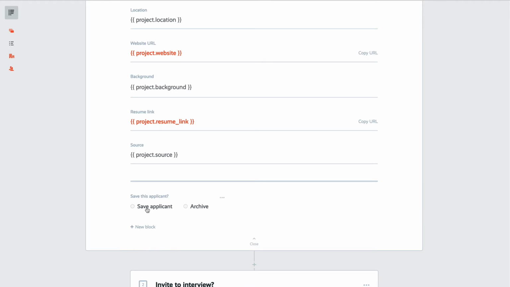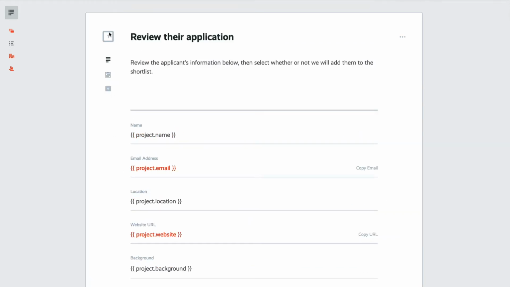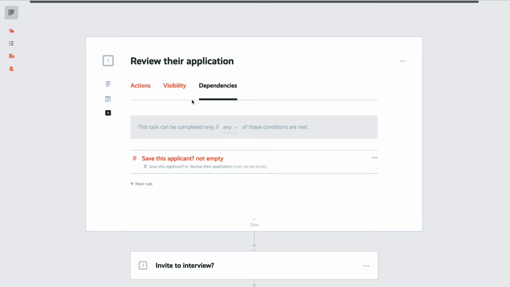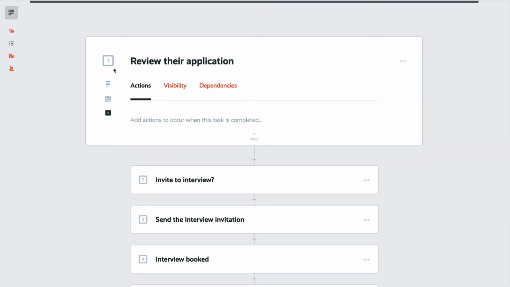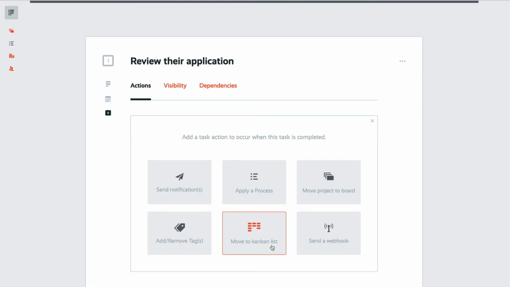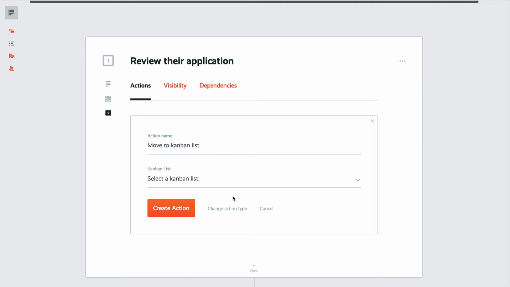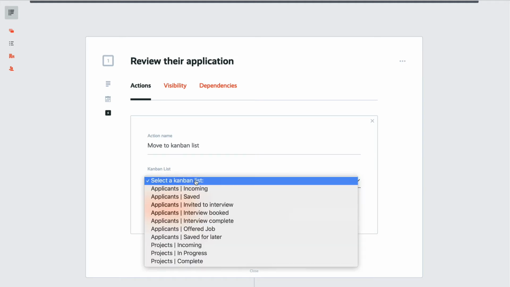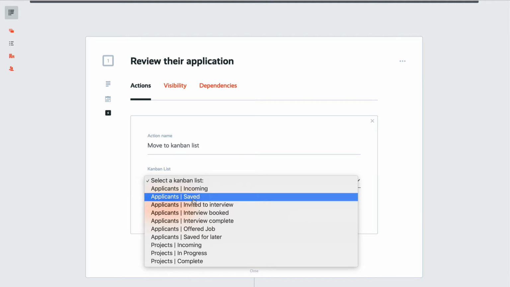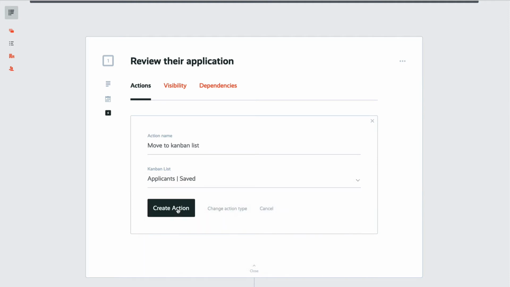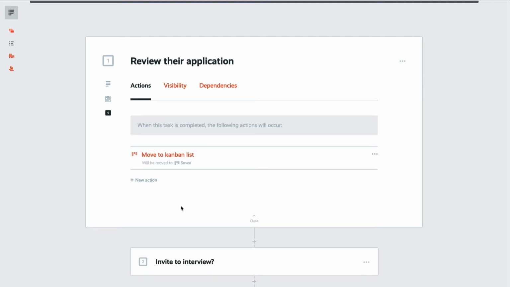So once the person selects one of these options, then they will be able to check off this field. Then we'll go to the actions. And once they do check off this field, assuming that they have not archived this applicant, because in that case we wouldn't want them anymore. If they didn't, and then they check off this field, then we want to actually move this applicant to the next list in our Kanban automatically. So here we'll move them to applicants saved, and we'll create that action. Great. Okay, so our first step in the process is all set.